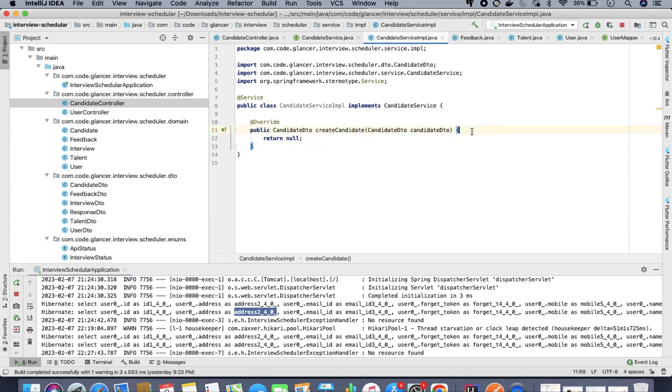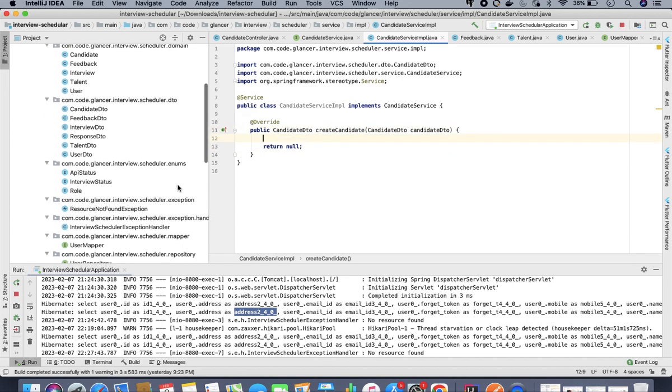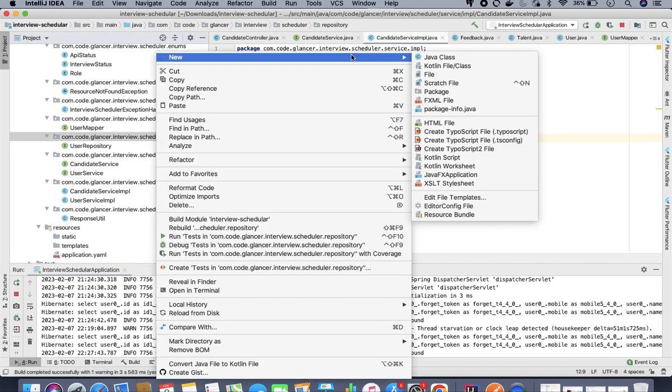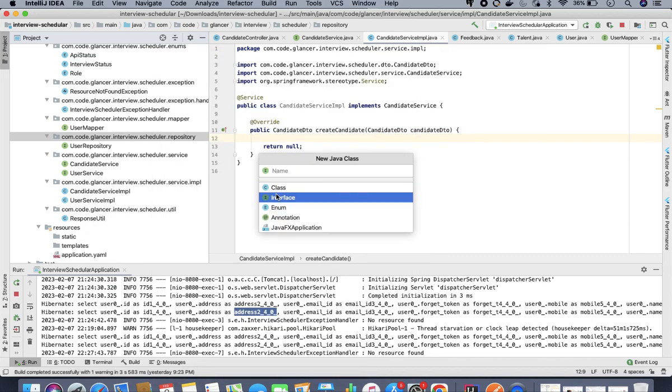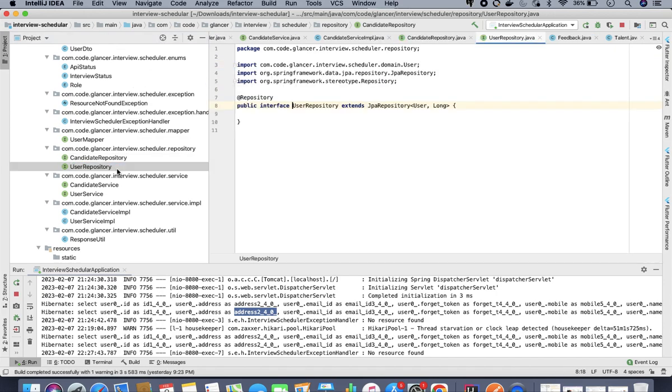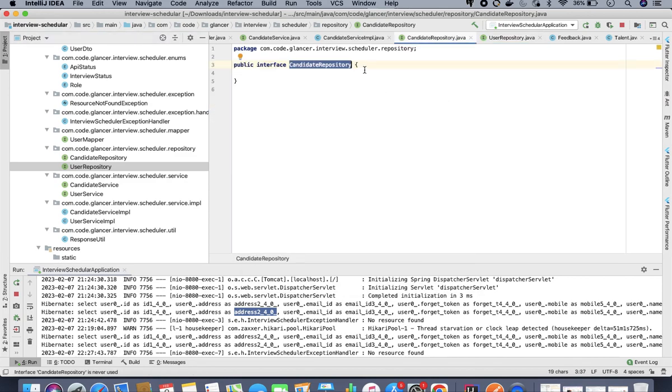So from the service, how will it connect to the database? Remember, for connecting to the database we have to go to the repository layer, and here we have to create one repository that is going to be an interface. So what interface? Candidate repository. This is not a normal repository. We have to create this as a JPA repository, so I am going to extend JpaRepository.